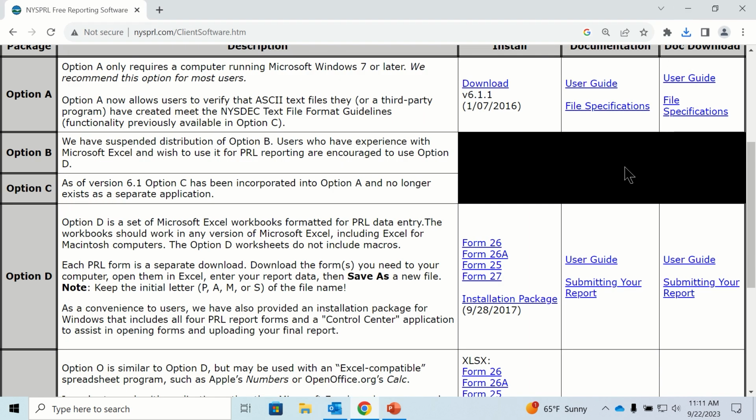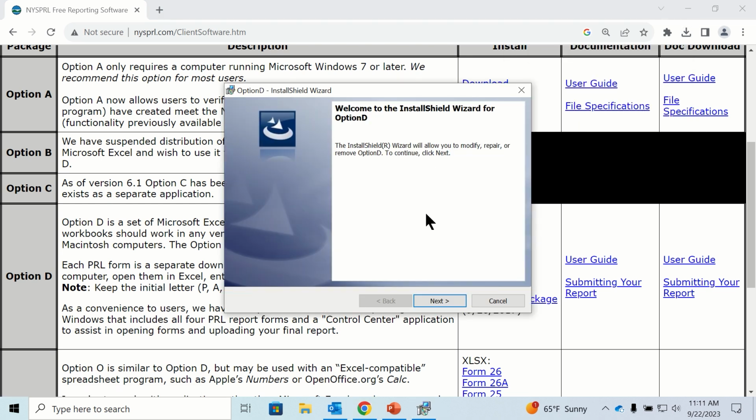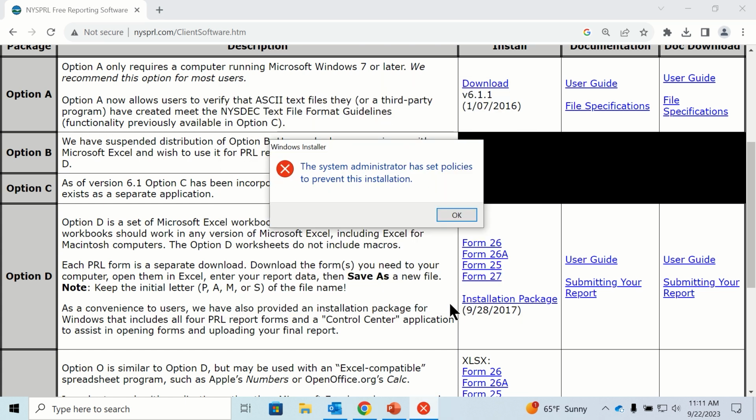After clicking or double-clicking the file, the Install Shield wizard for Option D will pop up. Click Next until you see the Install key, then hit Install. If you see a pop-up that says, "The system administrator has set policies to prevent this installation," or something similar, this means you do not have administrator permission to install the software. You will need to either log into an administrator account or ask the administrator of the computer to either give you permission to install or ask them to install the program for you.